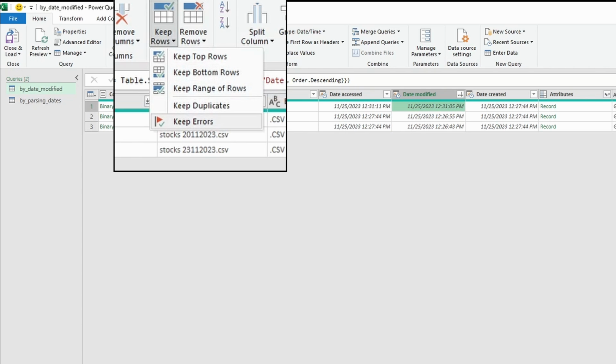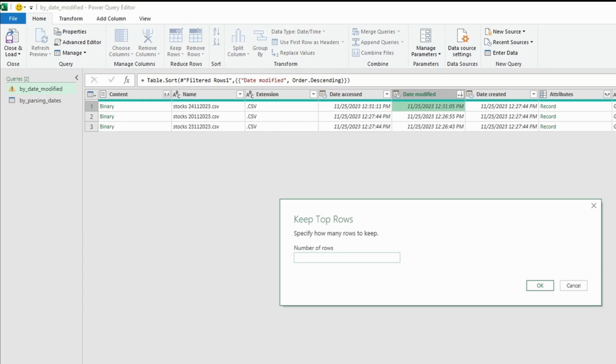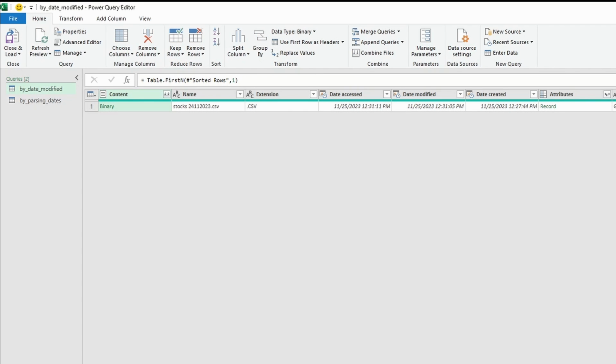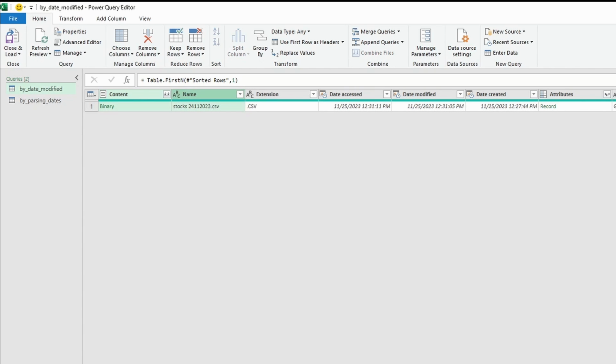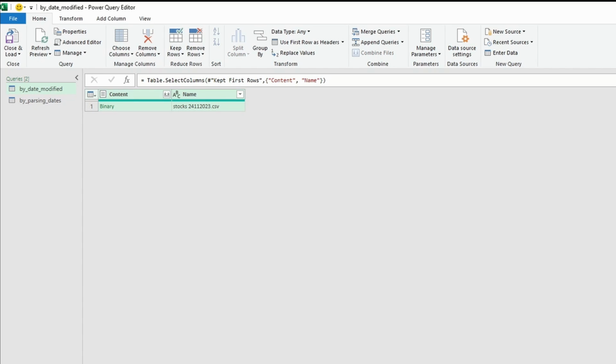We have other options as well. We can skip those for now. We only want to retain our first row. So type 1 here and click on OK. Now we only need to retain the content and the name column. Select these two columns, right click on it, click on Remove Other Columns. What it will do is remove all of the columns other than these two selected.